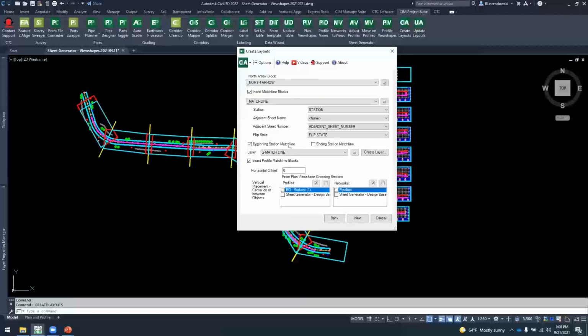Do we want match lines at the beginning or the ending station? In my case, I'm going to say no. And then profile match lines. If any of you have to do this, you know there's no way to do it natively. We can handle that here if you wish. And then you can control how they place vertically based on objects in the profile views themselves. I'm going to let them center right on the profile views and go from there.